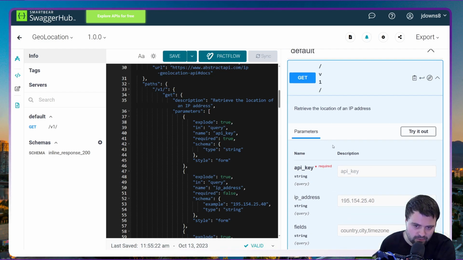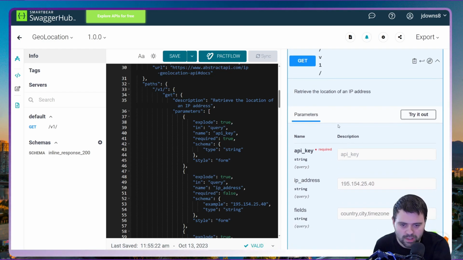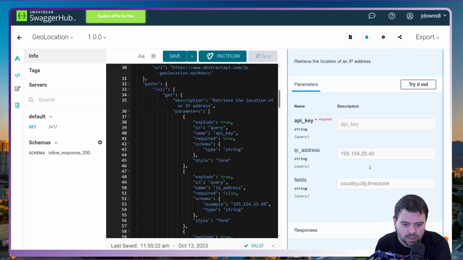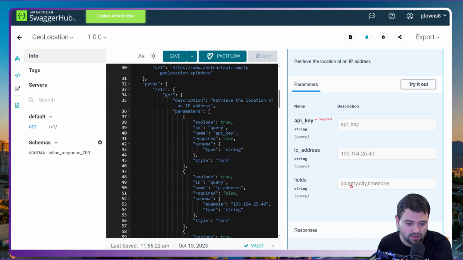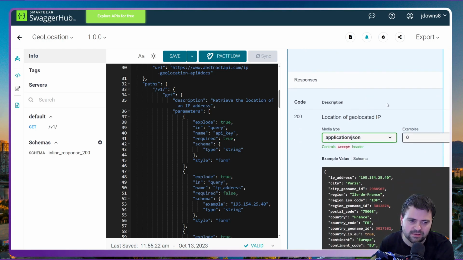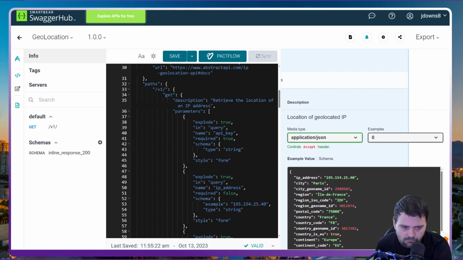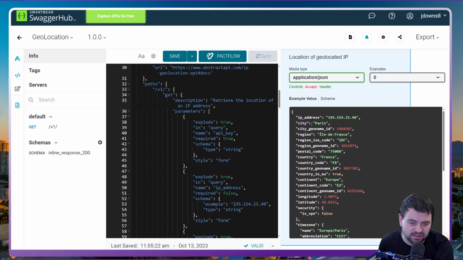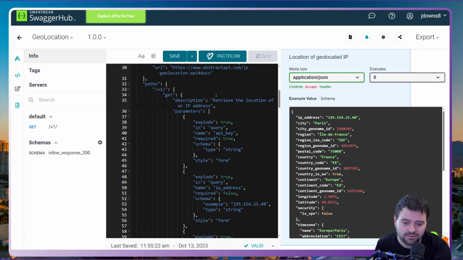Immediately for this one, which we're going to be trying out, we need an API key. We can specify an IP address and specify what information we need to get back, whether the country, city, or time zone. And what's really cool with this as well is the fact that it shows examples. As part of this specification, it gives you some examples.